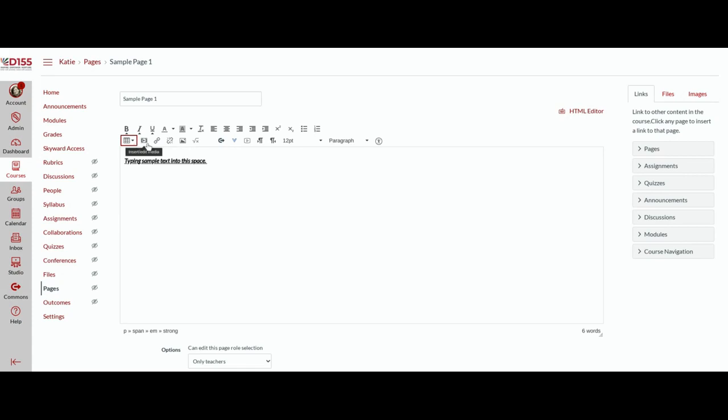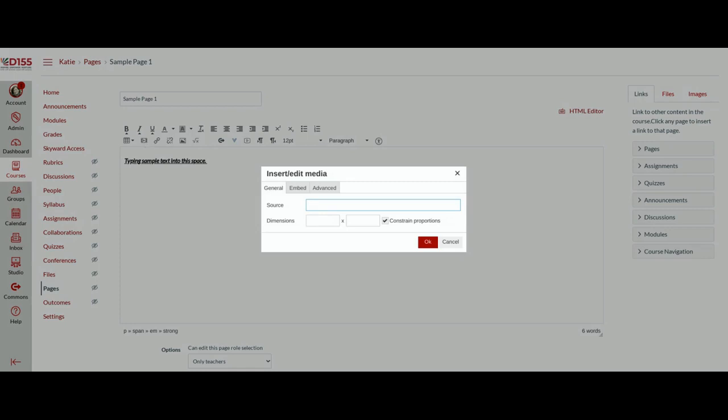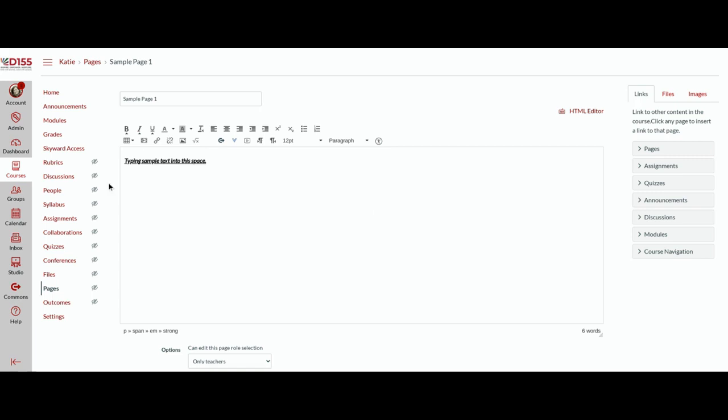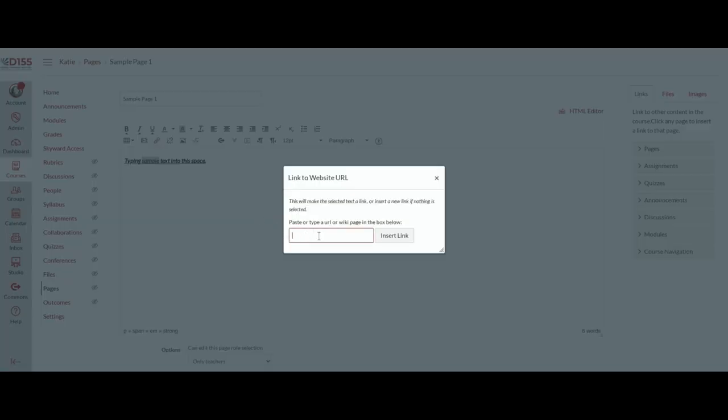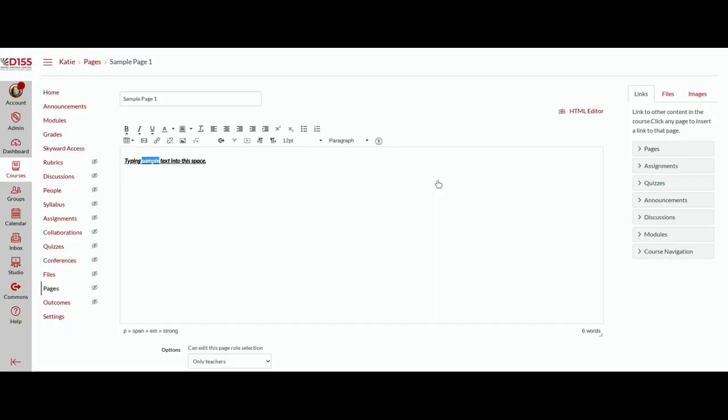The second button is kind of like a piece of film with a play button, and you can insert or edit media this way. If I click on this tool, this window is where I could copy and paste a video with a URL such as a YouTube link, and then click OK, and it would be embedded into this editable space for students to see. I could also select any text that I type and click on this chain link icon, which would allow me to copy and paste a URL link to create a hyperlink to another resource.